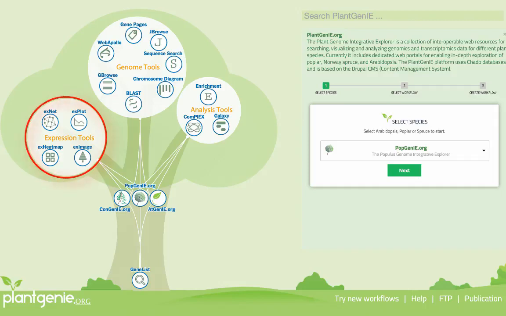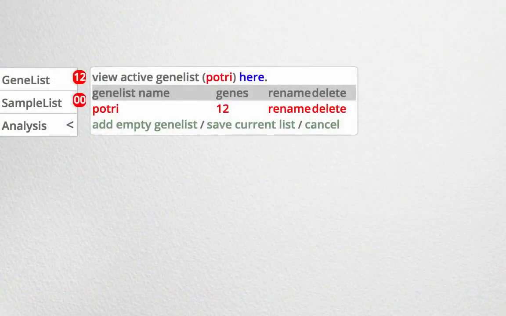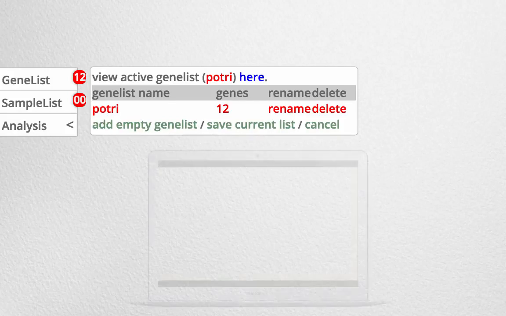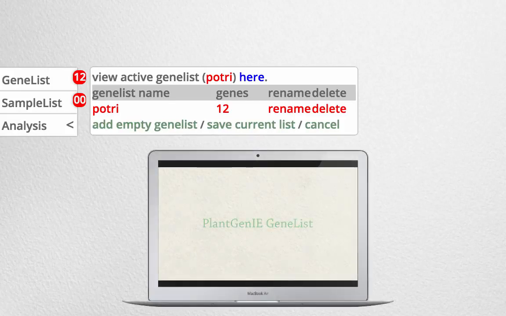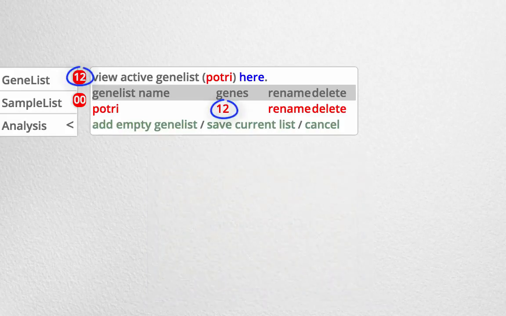In this screencast, I am going to show you how to quickly investigate the gene expression profiles. All you need to do is having some interested genes in your gene list. If you don't have genes in your gene list, please watch the previous video to add some genes into your gene list. I assume you already have interested genes in your gene list.